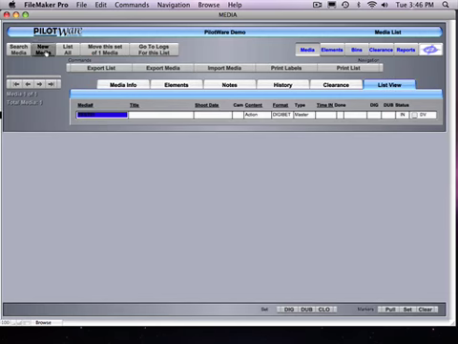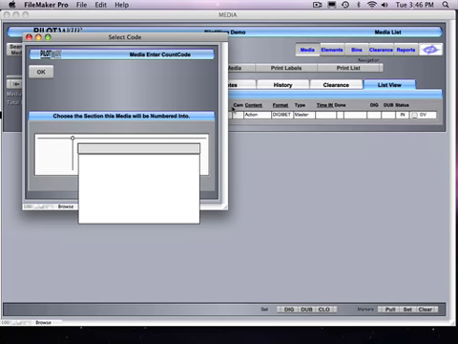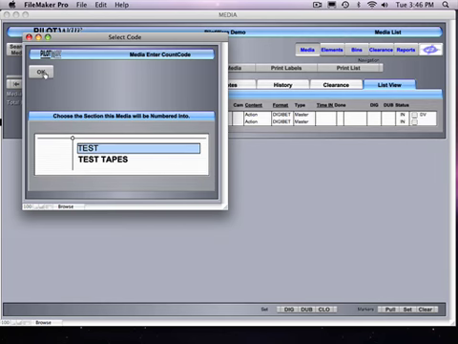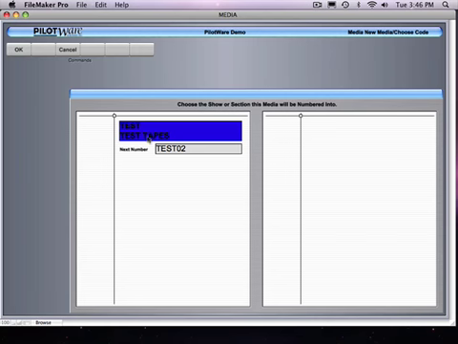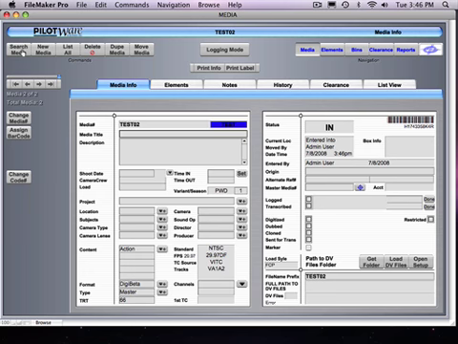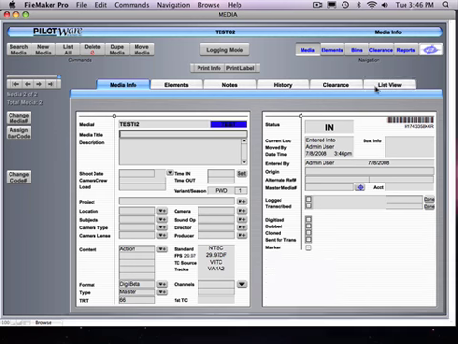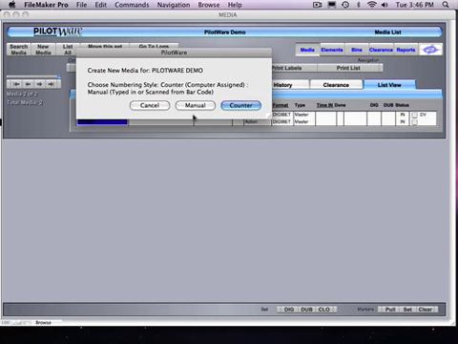So let's do that again. New tape, counter. I'm going to choose a test tape. Go there, and look at that. It knows it's number 2. So I'm going to do OK, and now I've got test tape number 2. Let's do another one. Let's do new.